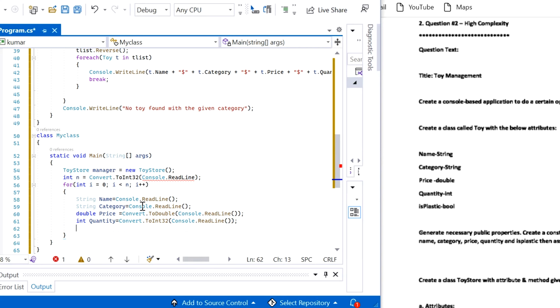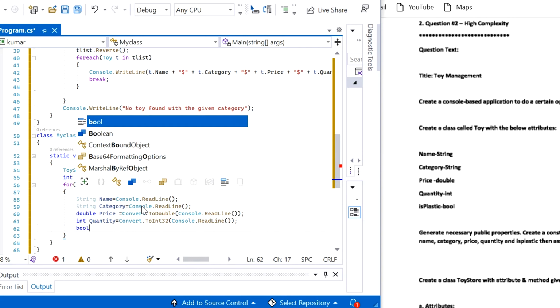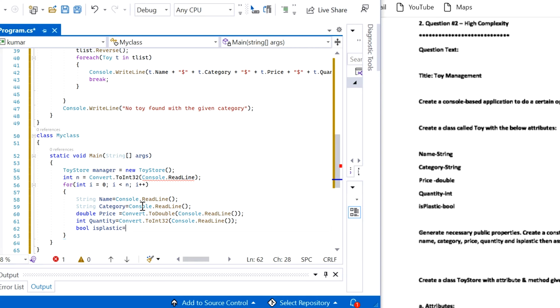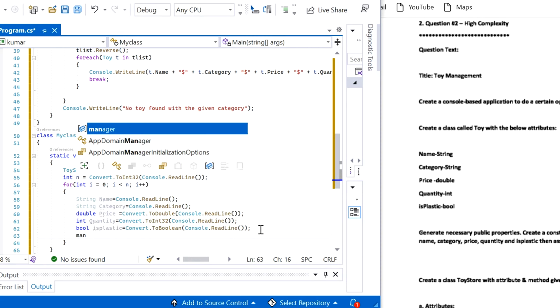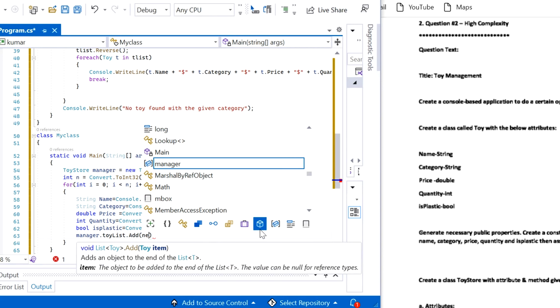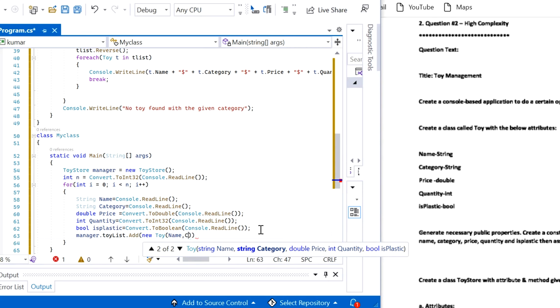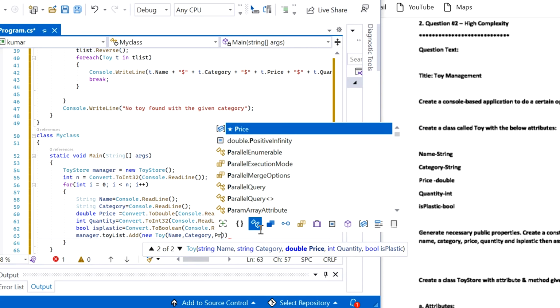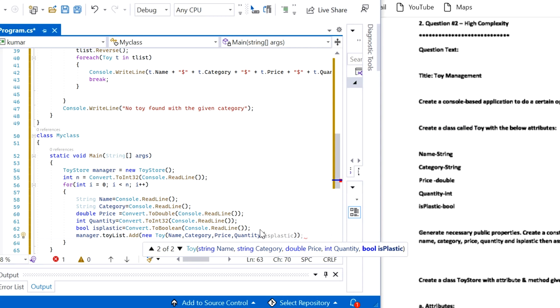Next is plastic. This is the boolean, bool isPlastic. We have to convert into boolean, Convert.ToBoolean Console.ReadLine. After taking all these attributes, now we have to add to the toy list, right? So for this, object name manager.toyList.Add is the inbuilt function, new Toy. First we have to add name, next category, next price, next quantity, next isPlastic. This is the implementation of adding all these attributes into the toy list.